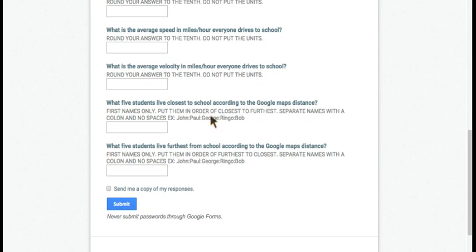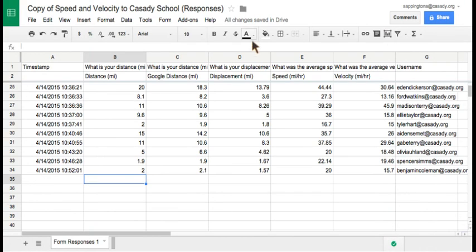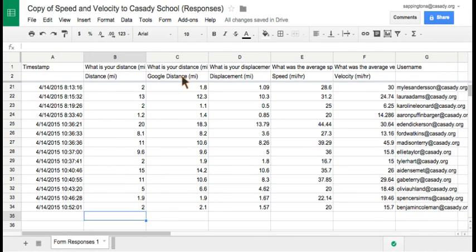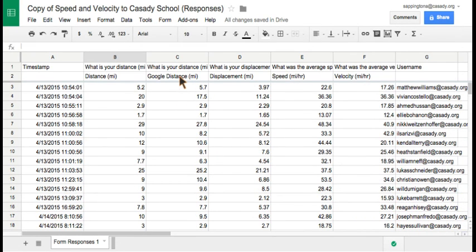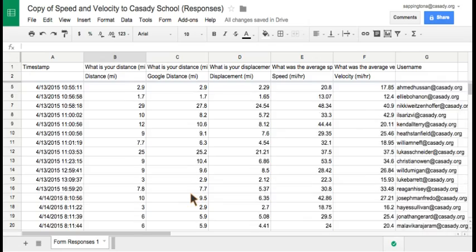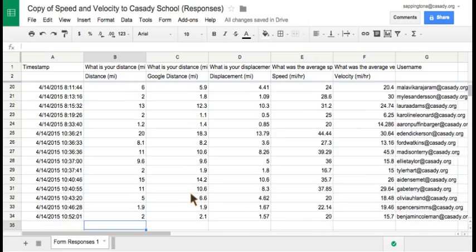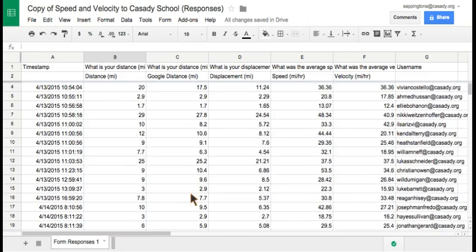Now, what 5 students live closest to school according to the Google Maps distance? Well, that's a little bit of a new thing that we haven't done before, so we'll take a look at it real quickly. And here is the Google Maps distance, and you can go through it and just look for the largest numbers. In this case, we'd have Nikki here. Second up would be Lucas. But then it gets kind of confusing because you can't see the whole screen at the same time.